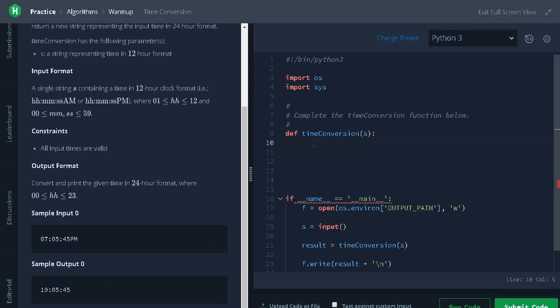Let's solve the problem. We have the string. Let's have the meridian as the last two characters. So from the last two characters, in Python this is called string slicing. This will get the last two characters from the string. Let's check for the condition.